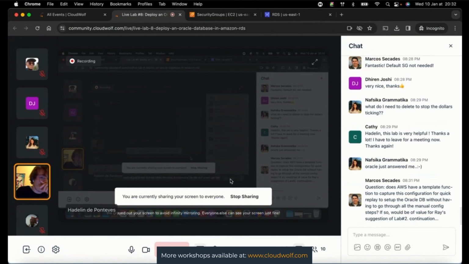Nafsika asks what to delete to stop the dollars ticking. Just delete your Oracle database. That's the only thing. But if you want to do the full cleanup, it's better to also delete the option group, the parameter group, and the security group.